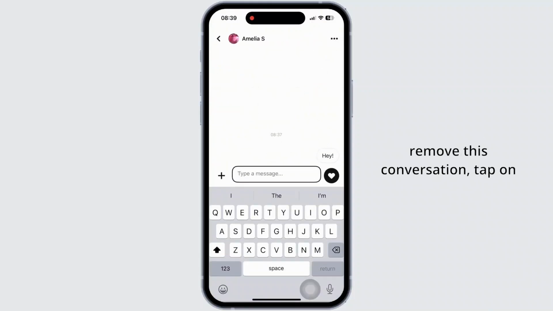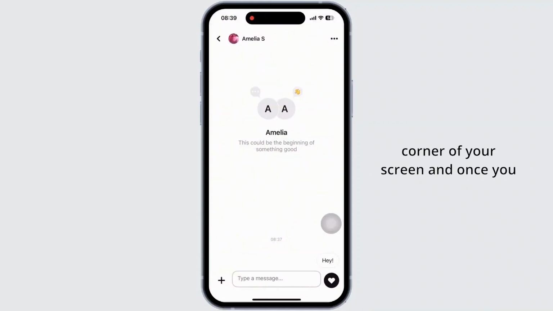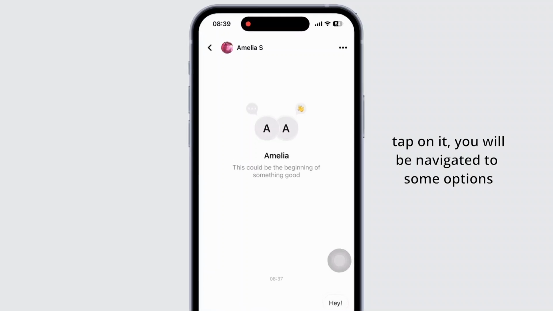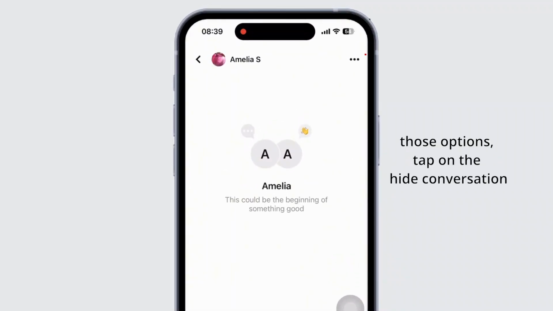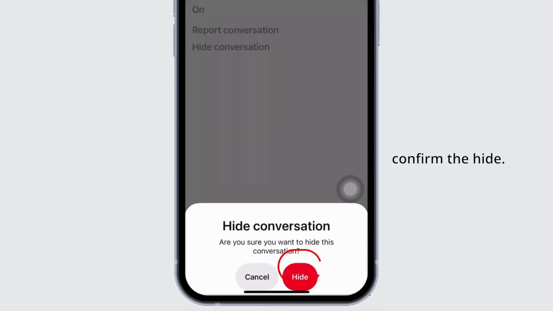Now, in order to remove this conversation, tap on the three dot icon available at the top right corner of your screen. And once you tap on it, you will be navigated to some options available on your screen. From those options, tap on the hide conversation option available there and confirm the hide.